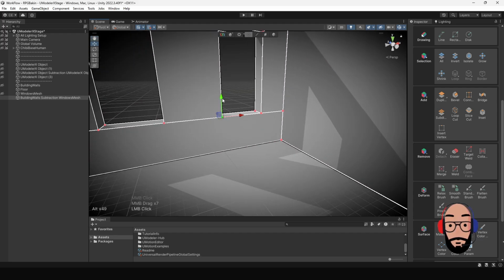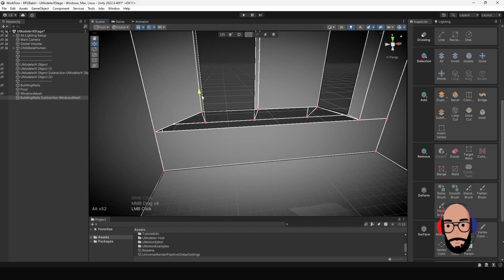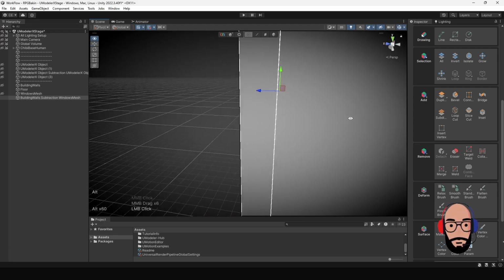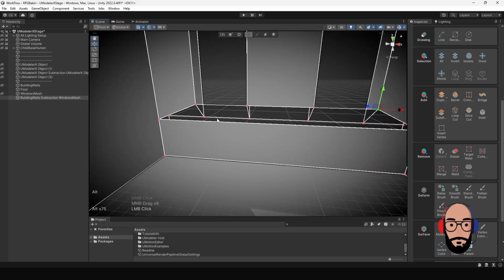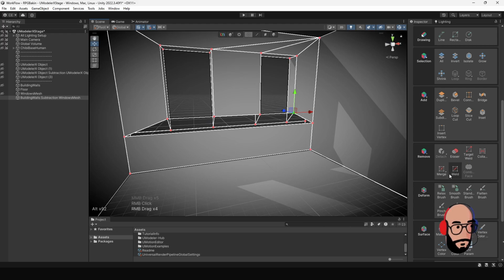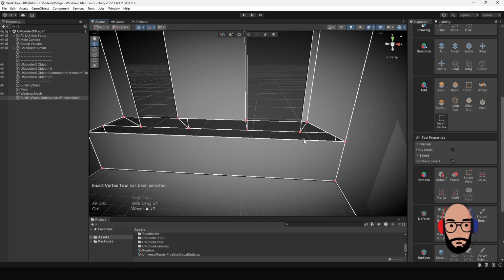If you look down here, and if I move this up, you'll notice that these pieces aren't necessarily connected. And the reason that is, is because when we did the Boolean, there was no vertices created for this area of the mesh. And so for us to fix that, what I'm going to do is lift that up just like I did. I'm going to go into insert vertex, and I'm going to put a vert right here, here, here, and here.